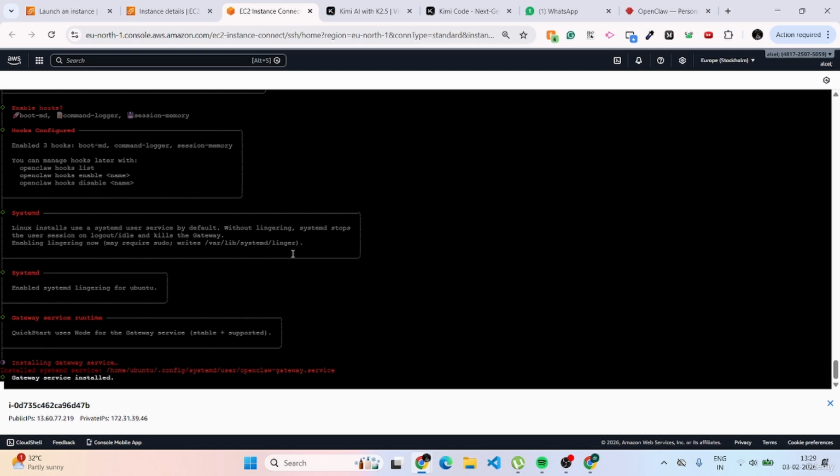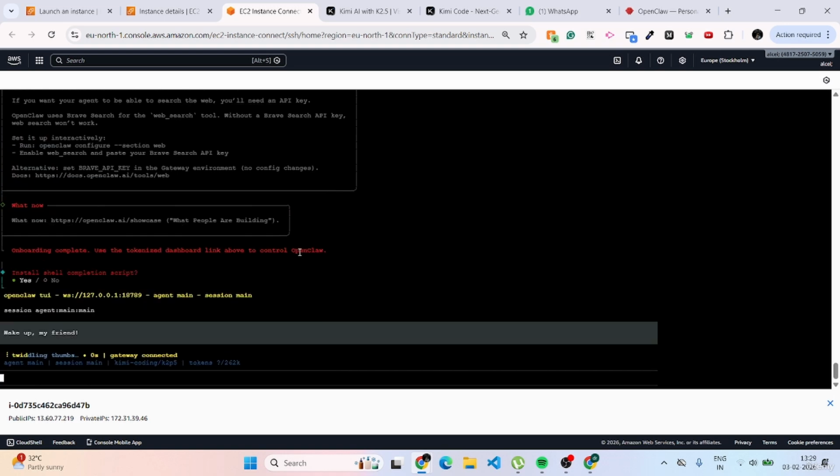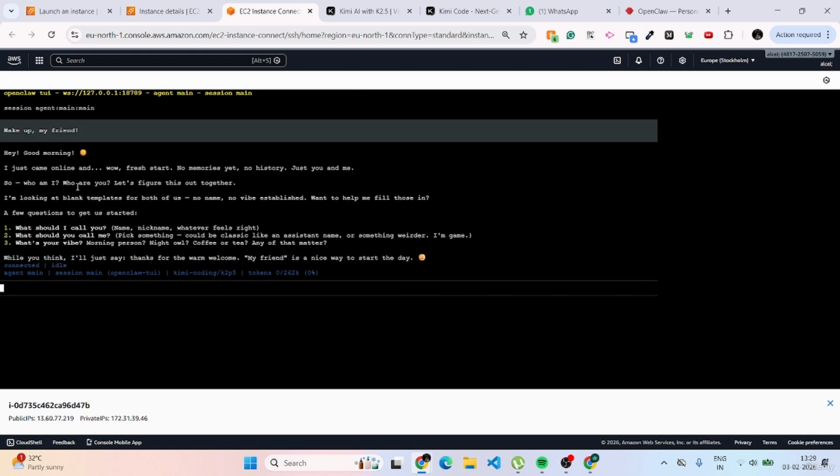Okay, gateway services installed. How do you want to hatch your bot? I'm gonna hatch in my terminal UI, that is this terminal. I'm not going to use WebUI for now. Okay, so the bot is on. I'm gonna continue this conversation on my WhatsApp because it's connected to my WhatsApp as well. So I will show you how you can have a conversation there and set it up basically.